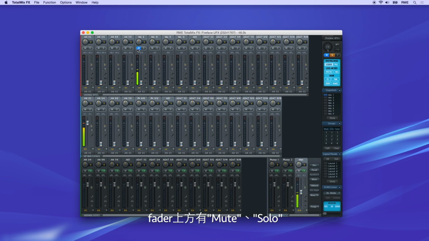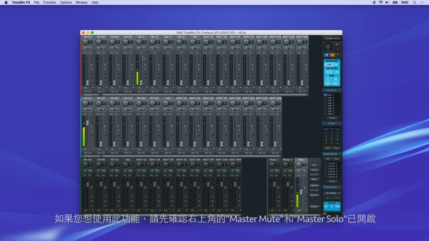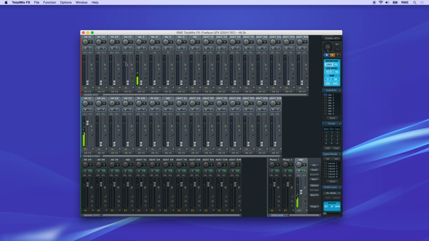Above the fader are mute and solo buttons. If you're using these, make sure the master mute and solo buttons are active over on the right side panel. Above these buttons is the pan knob, and below you get a numerical readout of the signal level. Click the tool icon on a channel to access options.